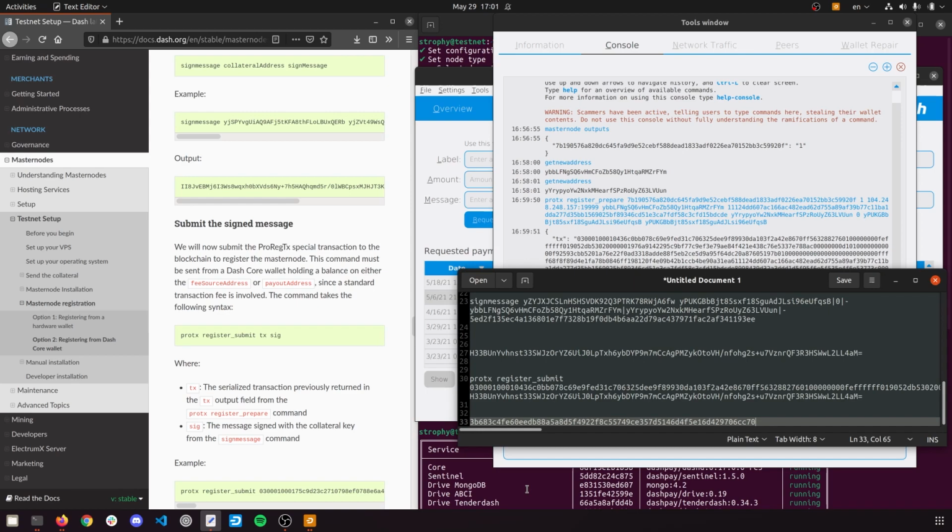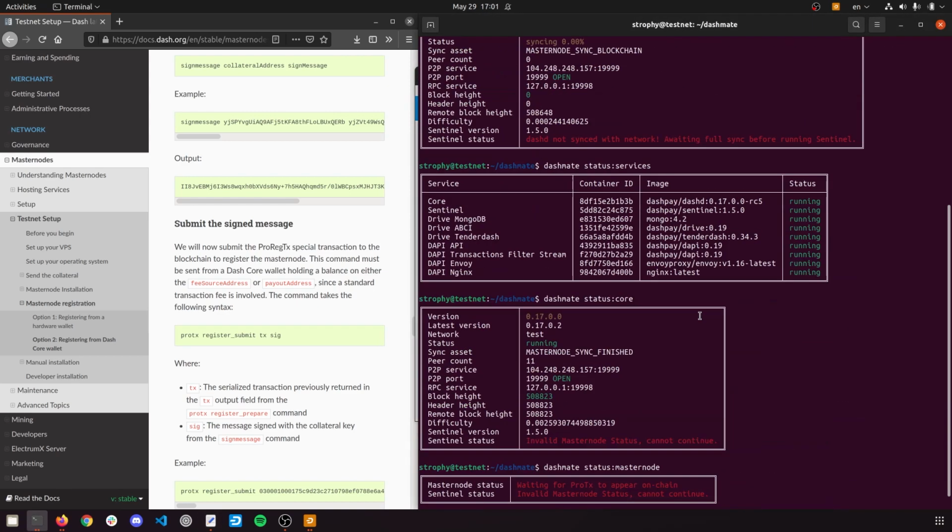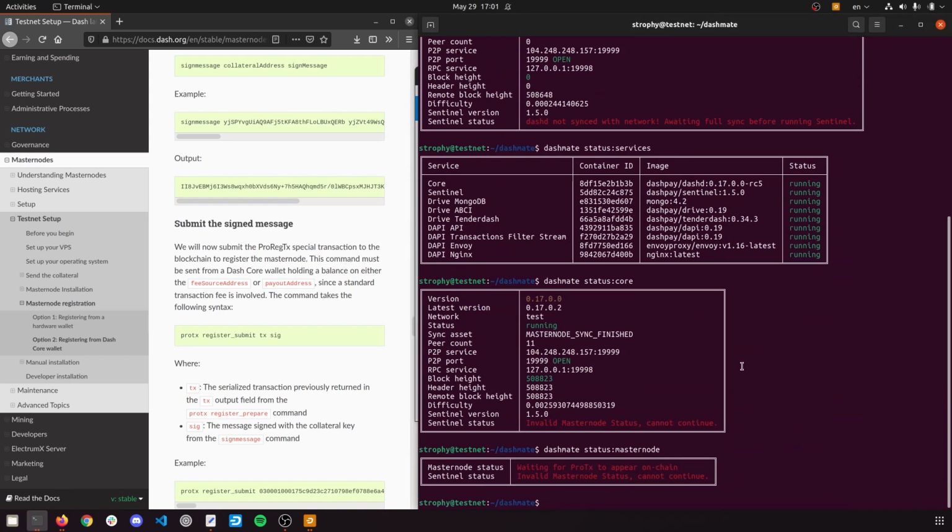And now we need to wait for a block to be mined. In the meantime, let's have a look at some of the other commands here, and very soon we should see that the status of the masternode changes.